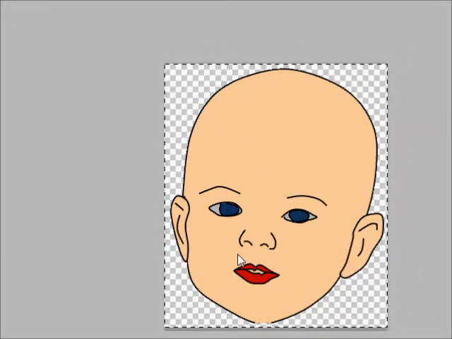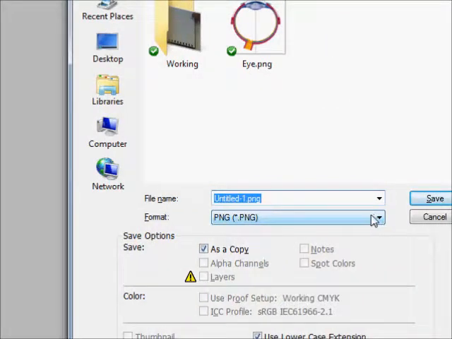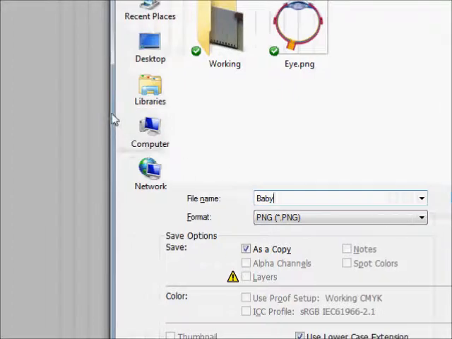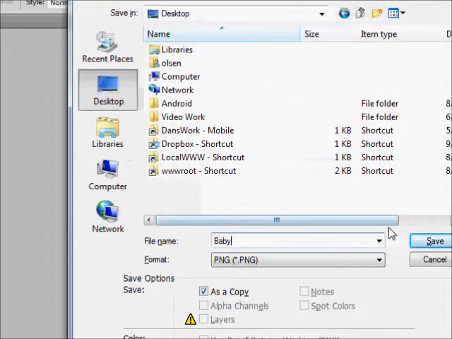I'll do a save, and I'm going to save it as a PNG. You want to save it as a PNG or a GIF, because PNG and GIF both support transparency. PNG gives you a little better color range, so that's usually what I use. So I will call this baby, and right now I'll just put it on the desktop.